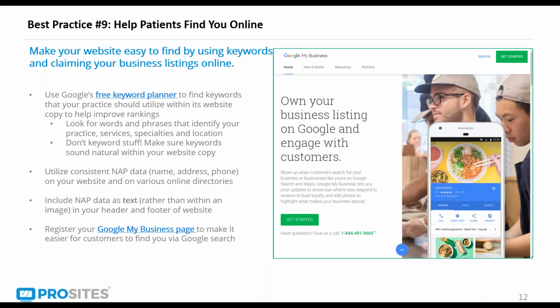A good reason to use something like this is there's always industry jargon, and then there's the way that patients say it. And when Google is going to present search results, it's going to be based on how a patient actually searches. So think about the words that the patient's going to search, not the industry jargon that we use when we talk to another dentist about what we're offering our services.